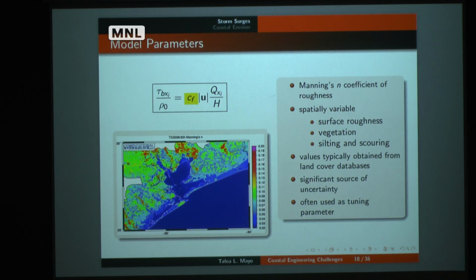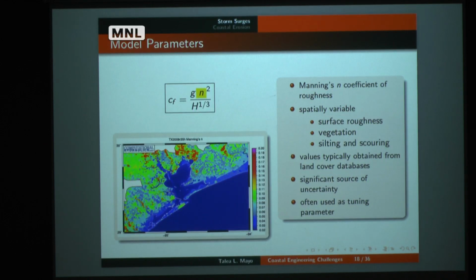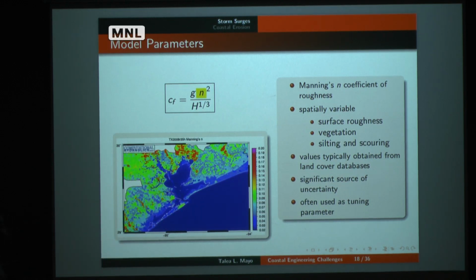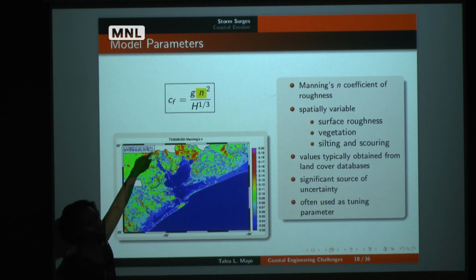You can define them in terms of this quadratic drag law. So it also has a velocity component. It's quadratic in U, and then it's dependent on this variable Cf. And Cf is defined in terms of how much water is above the bottom surface, and then this parameter n, right? The parameter has no physical meaning. It's used to represent friction. It's spatially variable. So this is a graph of Manning's n for Galveston Bay. This is Galveston Bay, and Houston's up here somewhere.